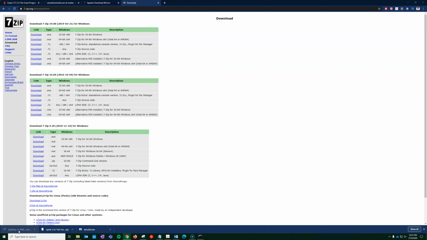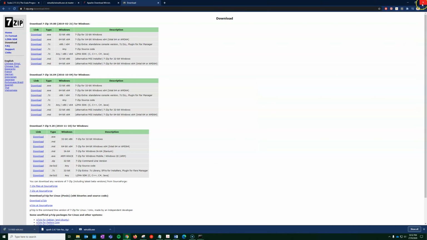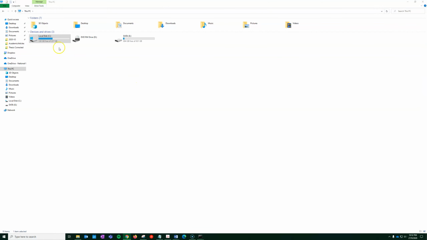Okay. So let me run the 7-zip first. So that's the 7-zip license. I accept that. Default is fine. So I'm going to install. 7-zip installation is done.